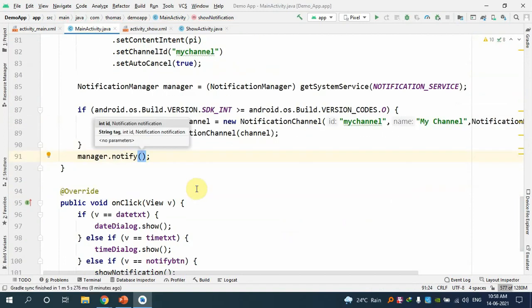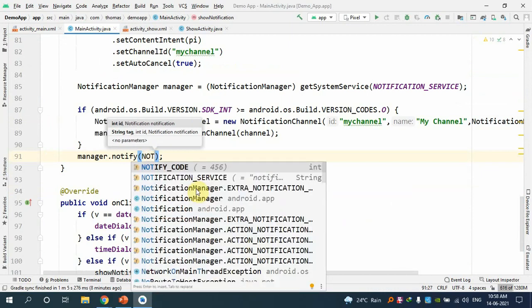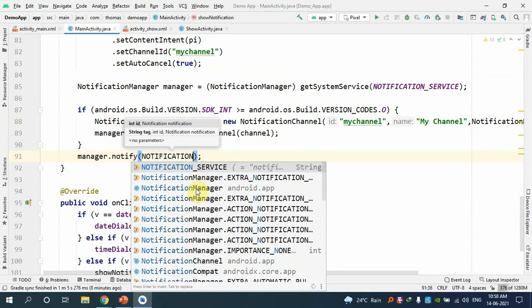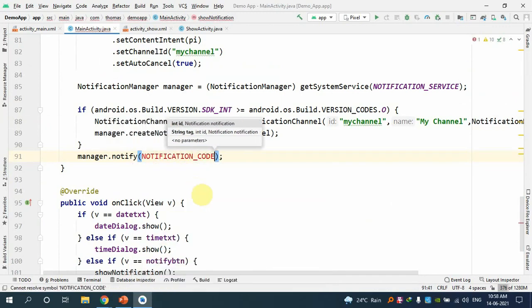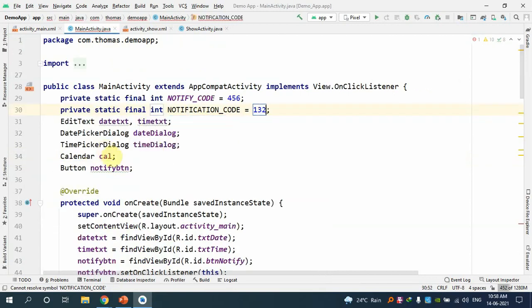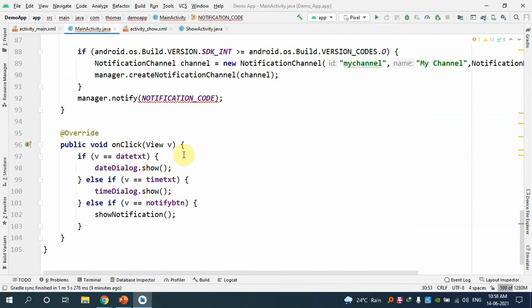Again, you need to pass two parameters here. Number one is the notification code. So I'm going to say notification underscore code. That's the request code kind of thing. Okay, so let me create a constant field, which is also an integer. I'll put it as 123, something. Okay, now come back here.